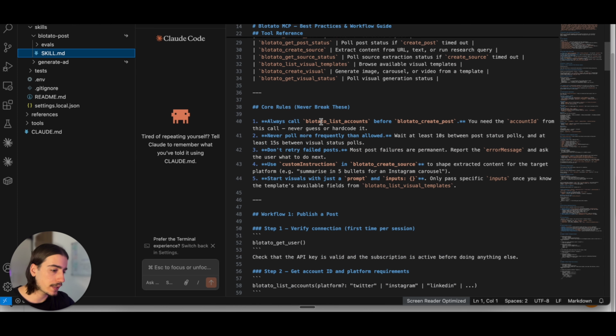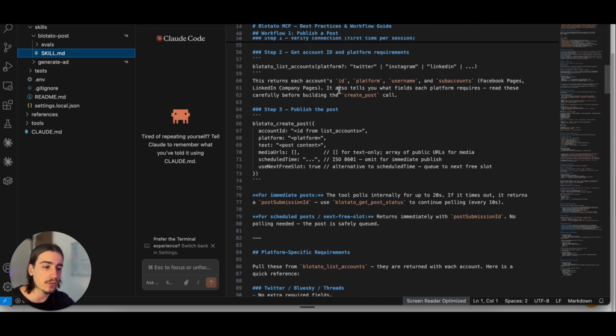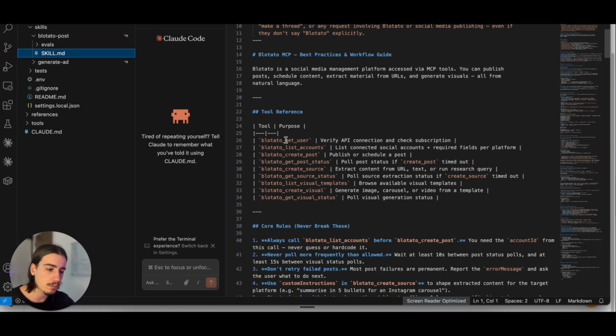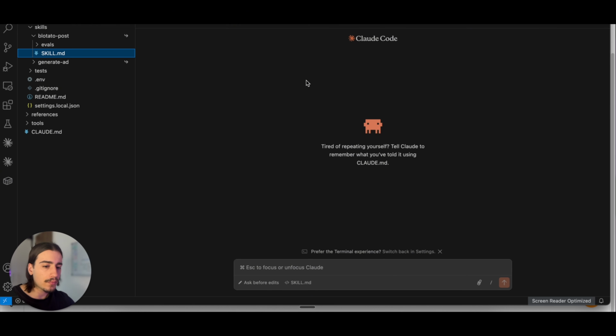Basically, all it's doing here is just a text document explaining how to actually use the different tools that the Blotato MCP has access to. So tool references here: Blotato get user, Blotato list accounts, create post, get post status, create source, get source status, list visual templates, create visual, and get visual status. So it's just a description on each of those, explaining how to use it in the correct way. But essentially, now we've got this installed, we're good to go. We're ready to actually start testing this out. So let's move on to that.